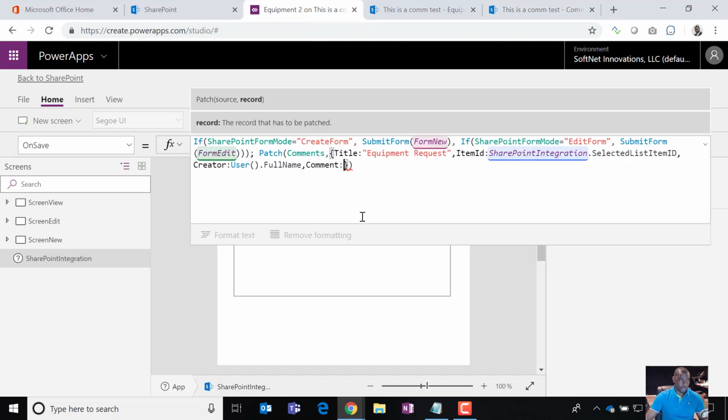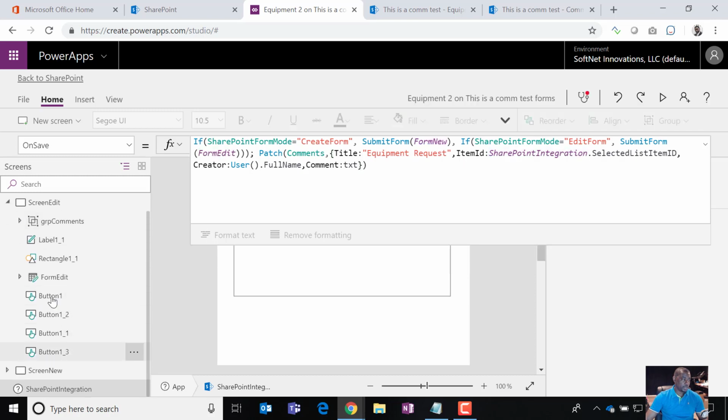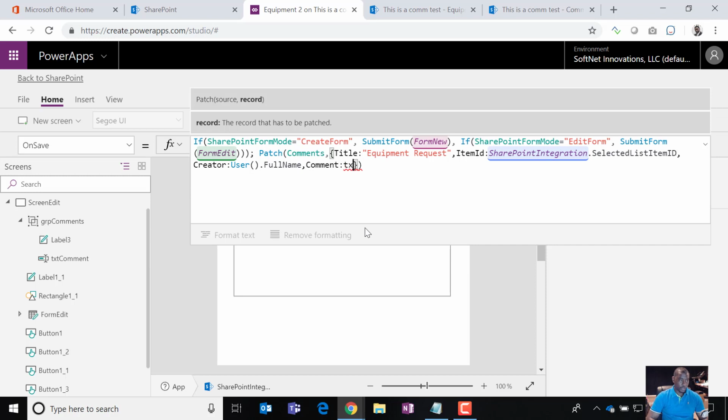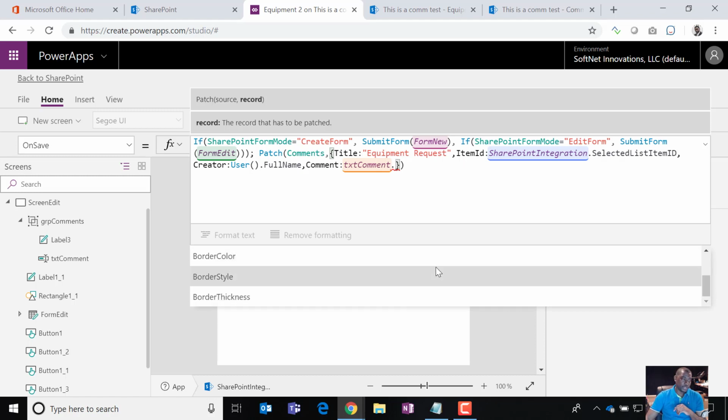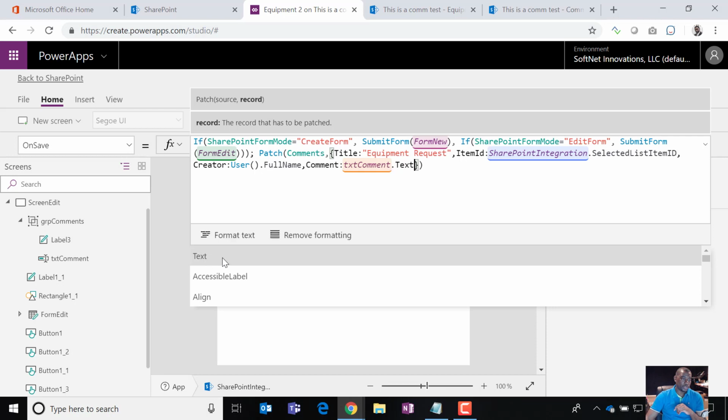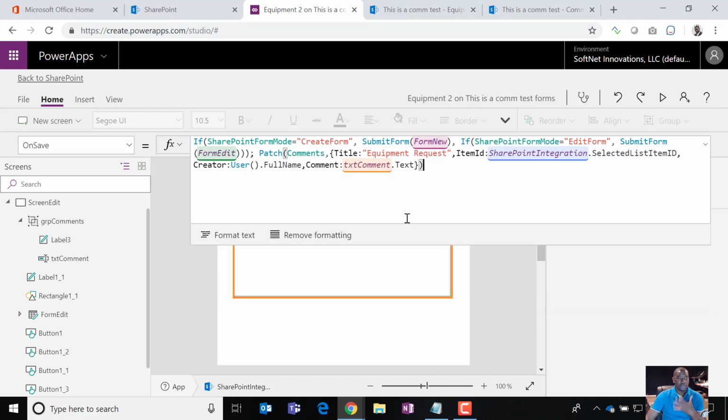Colon, and now we need the comment that the user's inputting. And here we use, when we renamed it, this is our group comment, and then text comment, that's what we renamed it. And then IntelliSense is going to help us out. So if you do txt, there's your comment, but this is just a component, or the control. We need the value that's inside of that. So if you do a dot, you'll see all the properties that you can set for a text field component. But what we want to send to the SharePoint list is the actual value, which is on the text property for that component. And really, that's it.